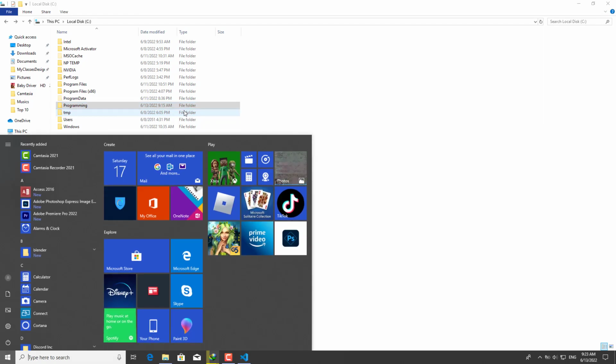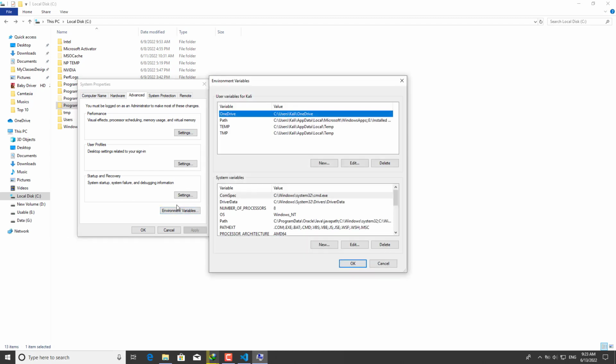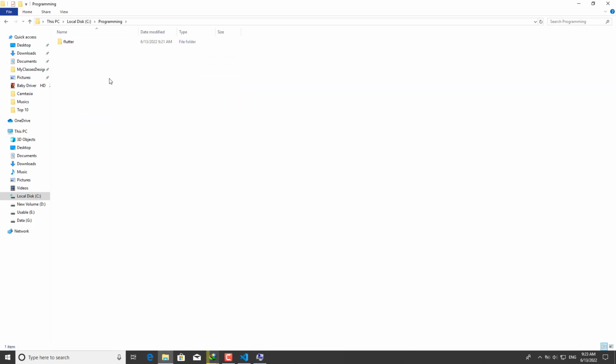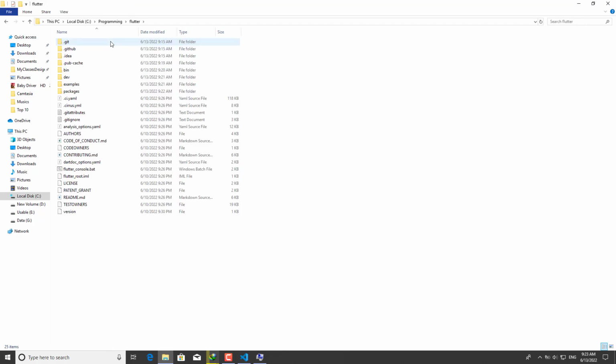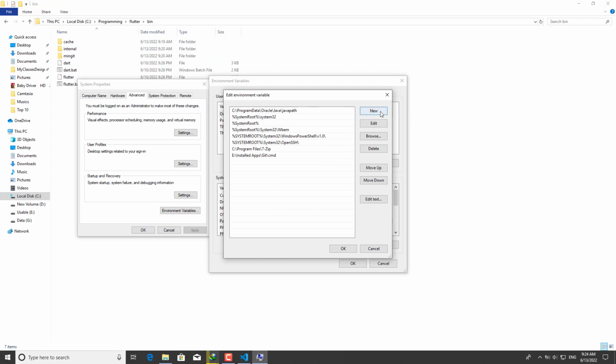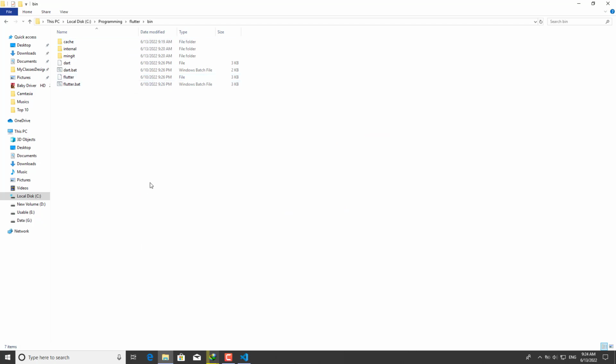We will go to the start menu, search path, and here you can see it in the system part. Okay. Here, environment variables. Just double click here, create a new entry, and here I will go to the Flutter folder, go to the main folder, bin, and just copy this path. So we'll click OK and we're done.